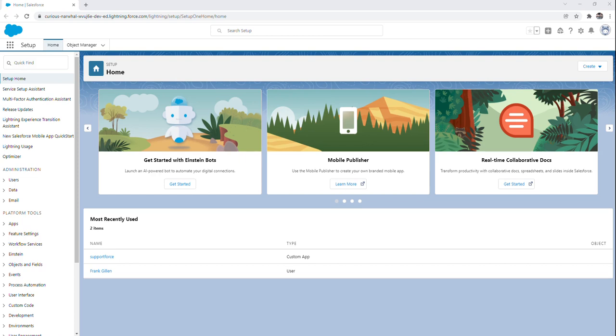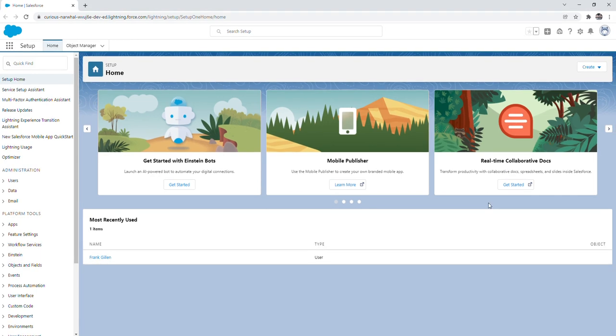Hey everyone, in today's video I'm going to go over both the setup menu and the app launcher. As a Salesforce admin or a Salesforce consultant, the setup menu is where the majority of your time will be spent. It's where you go to configure things such as new users, new objects, new fields, new process automation, and much more.